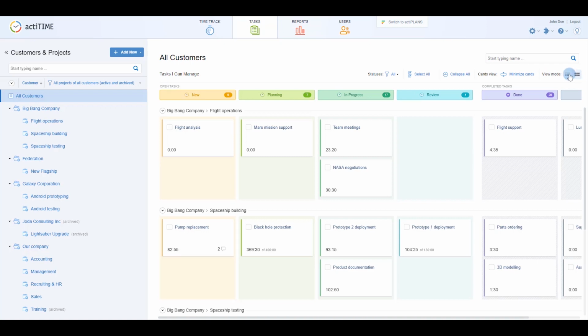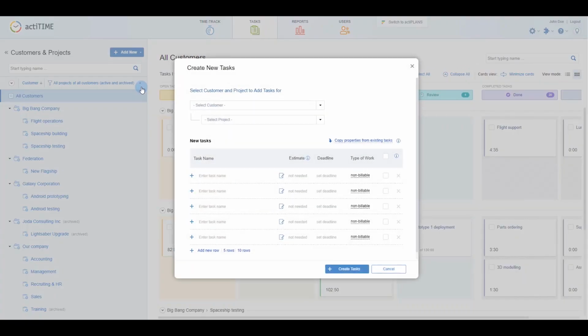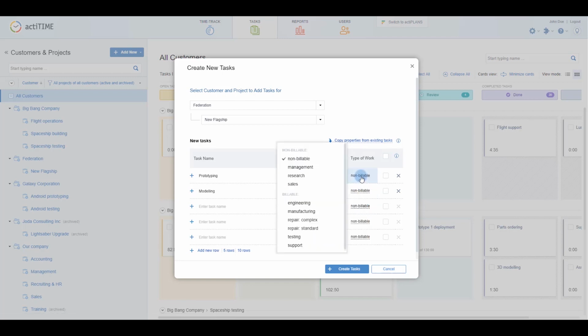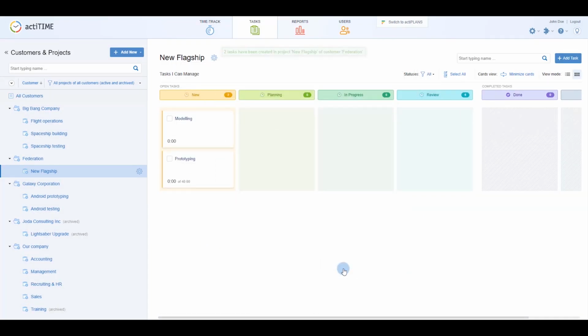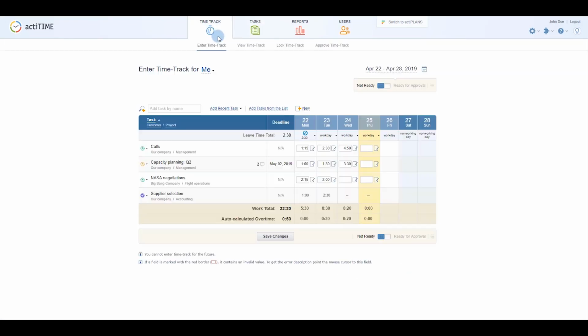To set up a new task, click on the Add New button. Now, select a customer, then a project, and enter the names of your new tasks. Configure the necessary attributes like estimates, deadlines, and billable or non-billable, and you're all done. Now let's go ahead and take a look at the Time Track section to see how we can track hours to our new tasks.